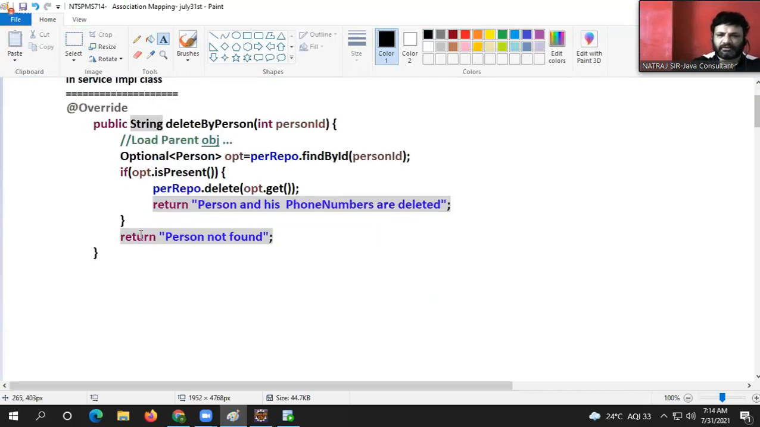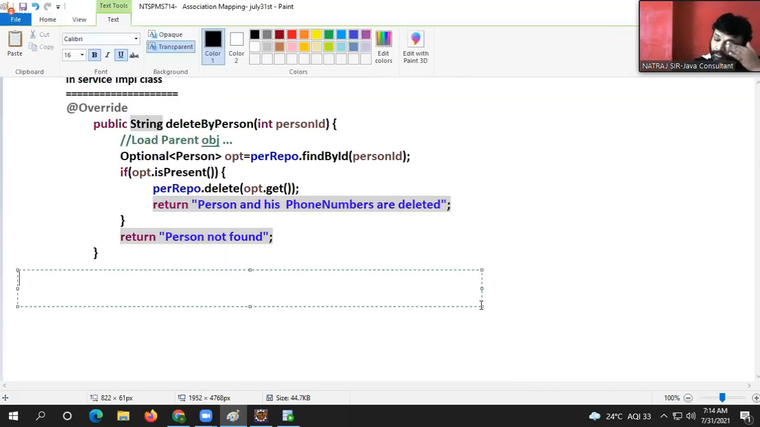Right. This is the main code, guys. Now listen, this is very important. What is an orphan record, guys?